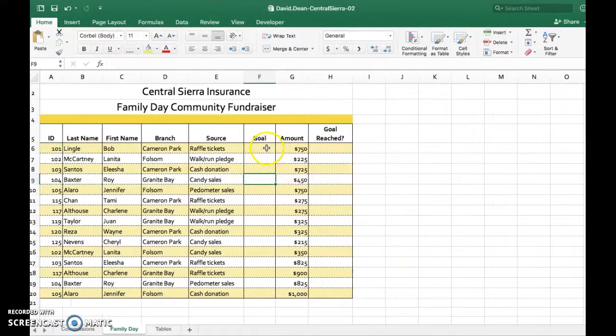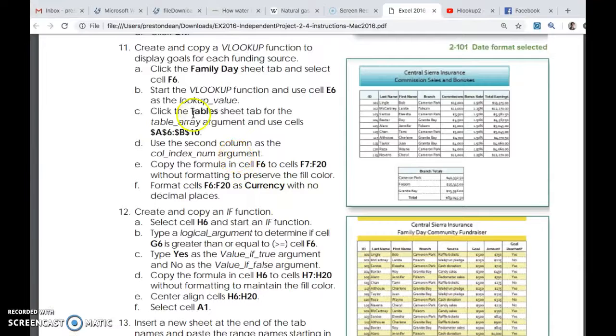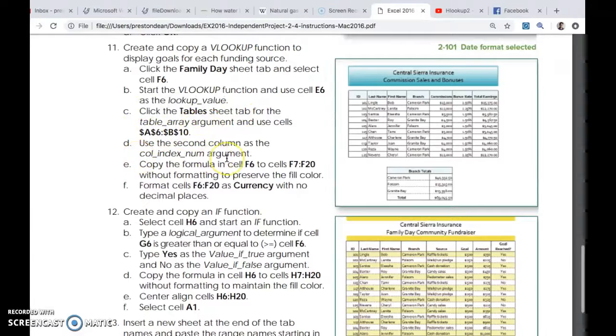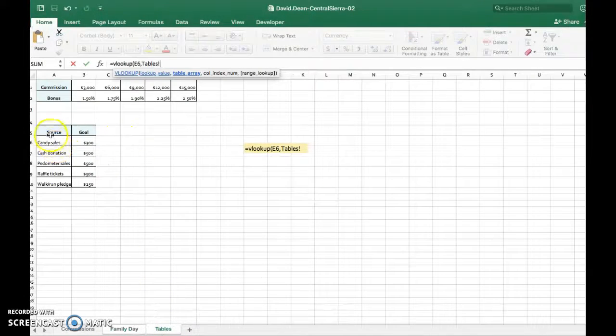All right, so we're going to go in here, hit equals VLOOKUP. Remember, E6 is our lookup value, comma. It says our table array is in the Tables sheet tab. It's A6 to B10, and those are absolute references. So Tables, A6 to B10 is right there. Hold command, hit T, and notice how it put those dollar signs in there.